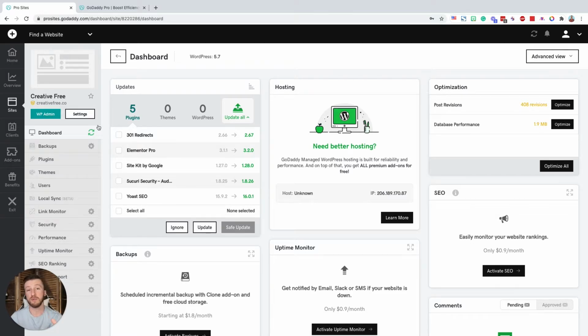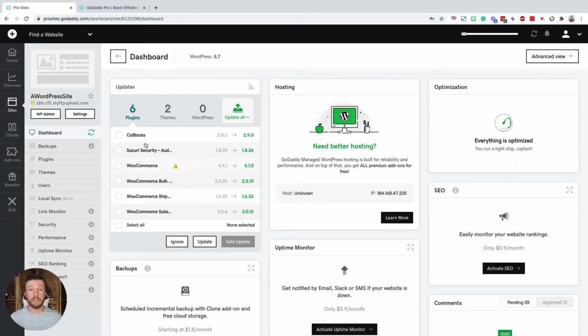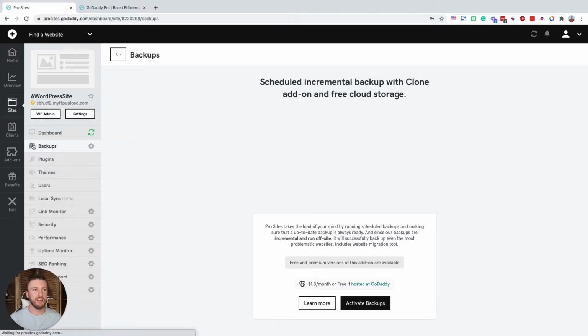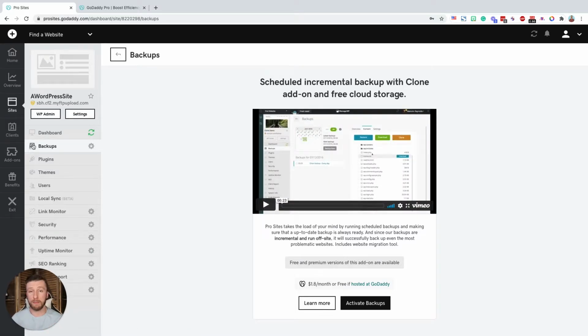So let me jump into each of these different areas and the parts that I include in my maintenance package that I use with my clients. All right, so the first one here, after switching to one of my dev sites, I'm going to go over to backups. So you can set up ongoing backups with these sites hosted here.